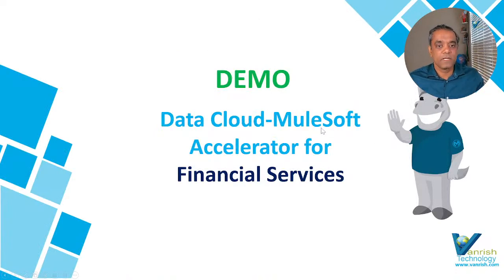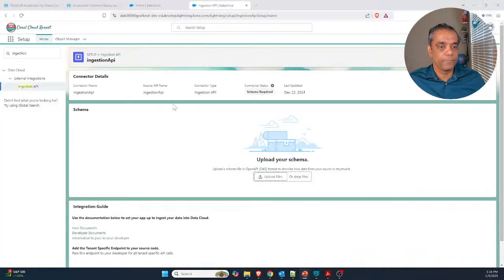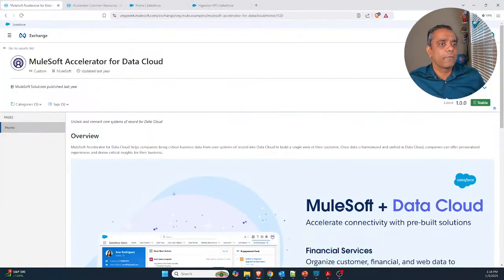Now, the second part: I'm going through a small demo of how you can configure your MuleSoft Accelerator with Data Cloud. So for that, I'm starting the demo here.